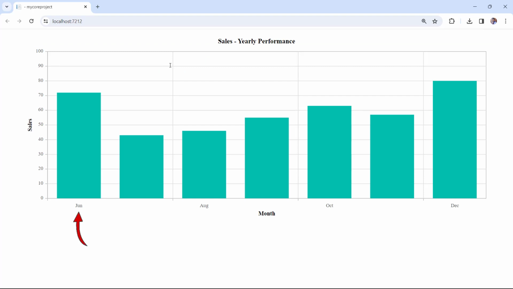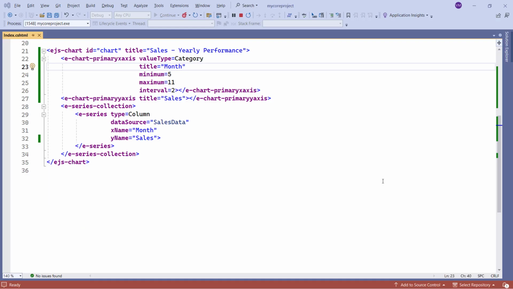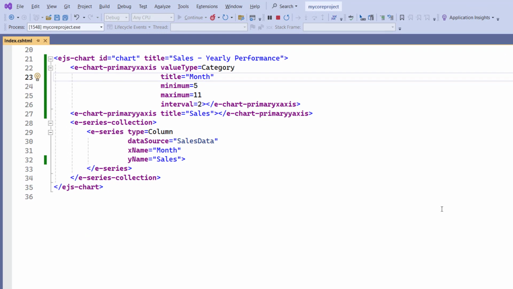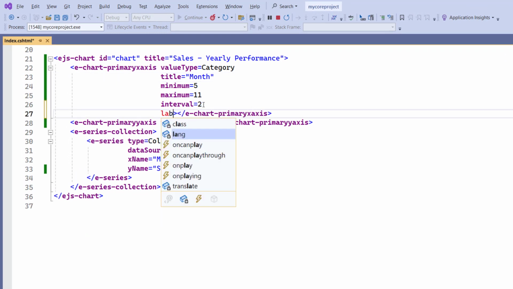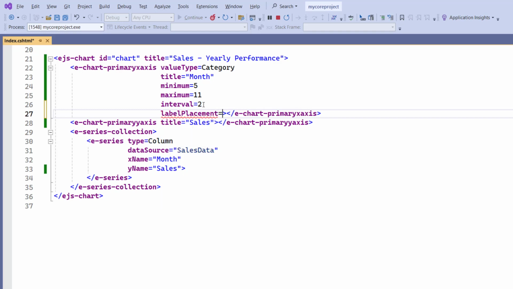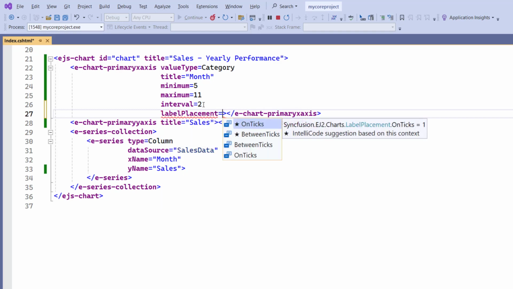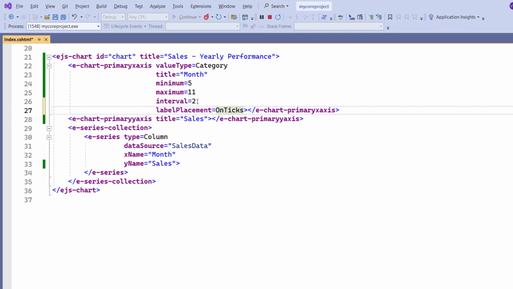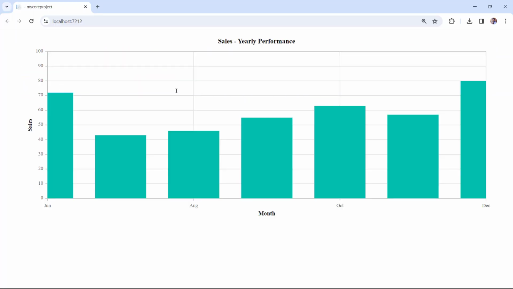In a chart, you can place the labels between the ticks or on the ticks using the label placement property. By default, the labels are displayed between the ticks. To show the labels on the ticks, add the label placement property in the eChart primary x-axis tag and set its value to onTicks. Check the category x-axis now. Labels are shown on the ticks.